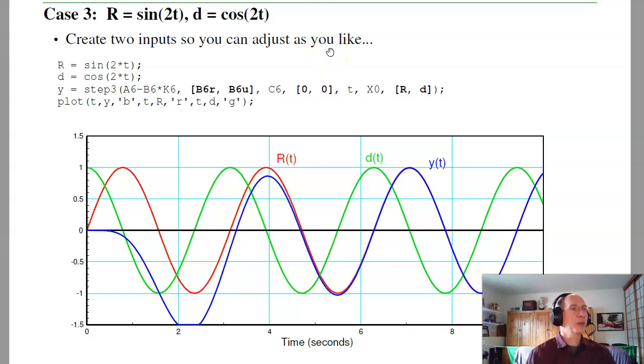Suppose I have both. I have a set point at 2 radians per second. I have a disturbance at 2 radians per second. One's sine, one's cosine. Servo doesn't care. Just 2 radians per second. Can I do both? Can I track a set point and reject a disturbance? And the answer is yep.